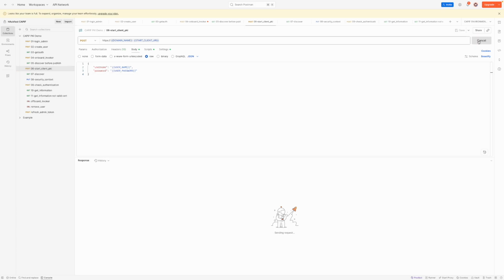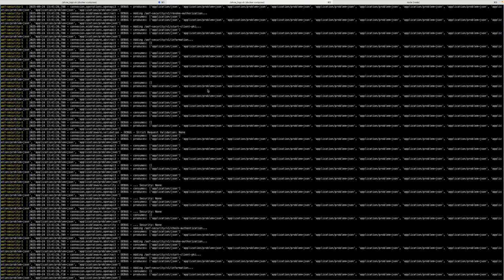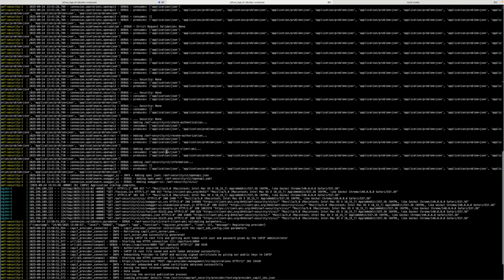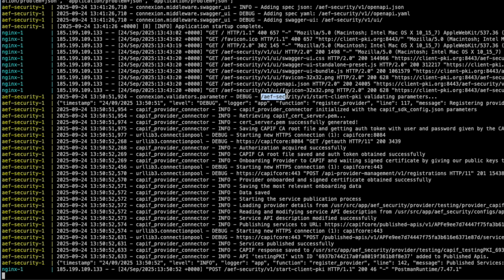Here we can send this and see the response. Provider registered successfully with 200 OK. The logs, for example, in the client PKI, we can see here: AEF security start client PKI, validating parameters.